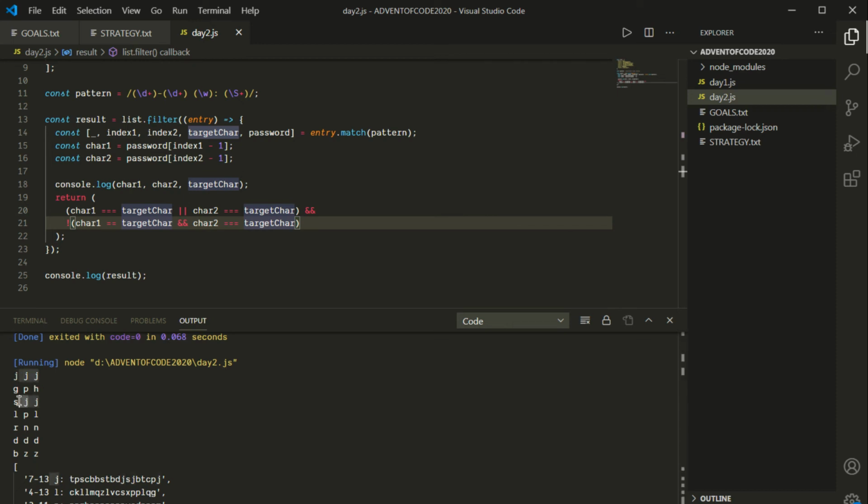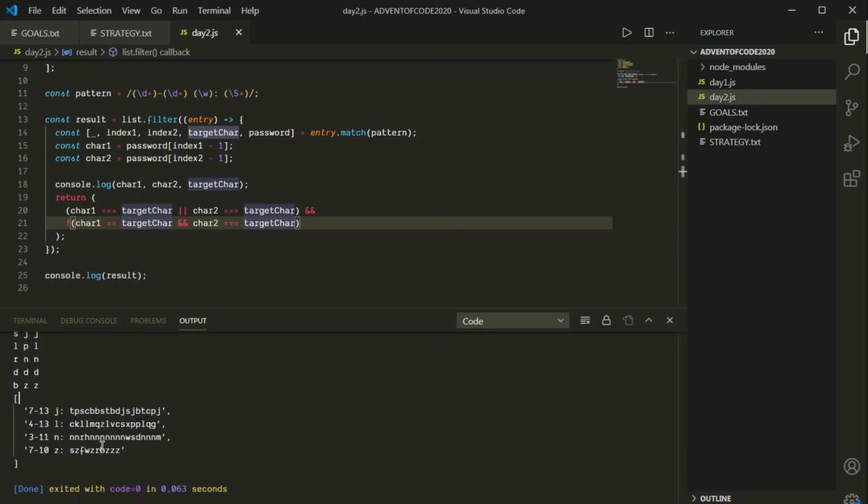And then this one over here should be true. So it's got an S, a J, and basically exactly one of those is a J. So I think that's this one over here, right? If we look at character 7, yeah, that's an S. And if we look at character 13, which is probably this one, it's a J. So yeah, it seems to be working here.